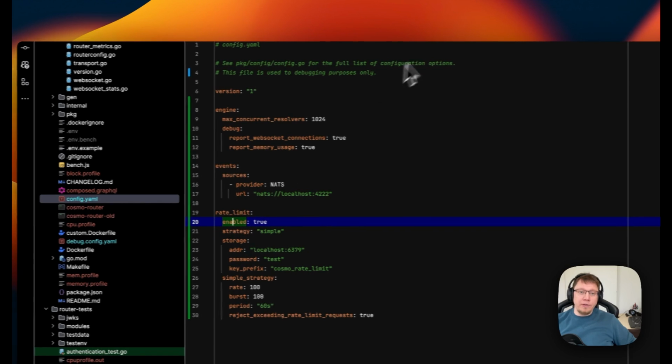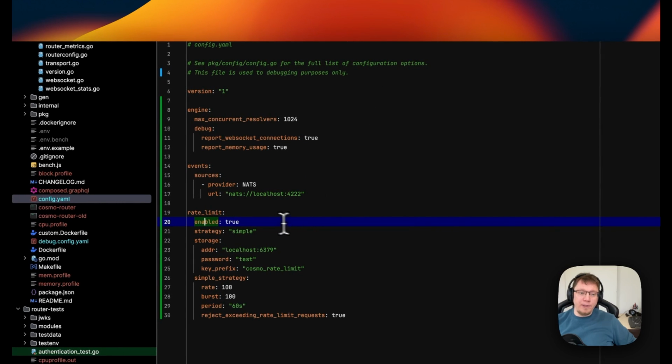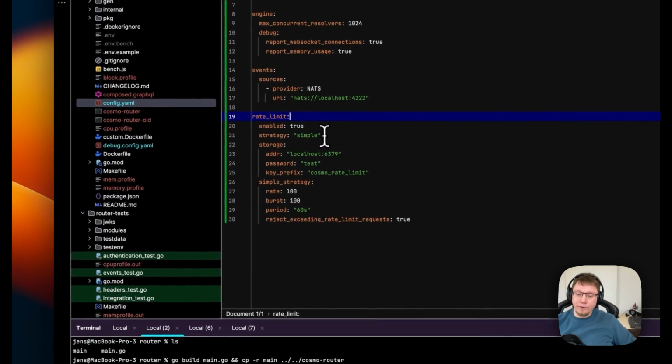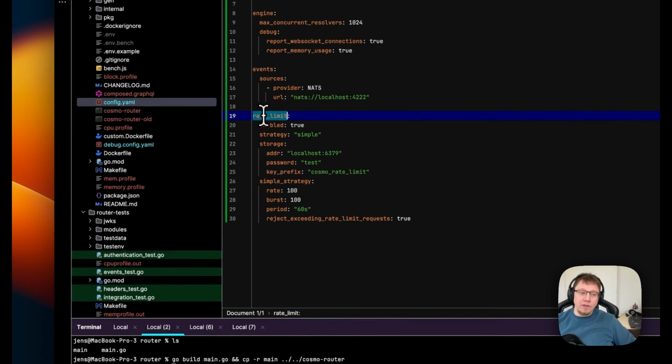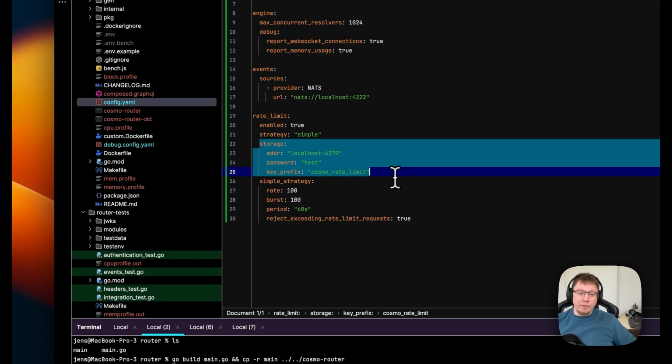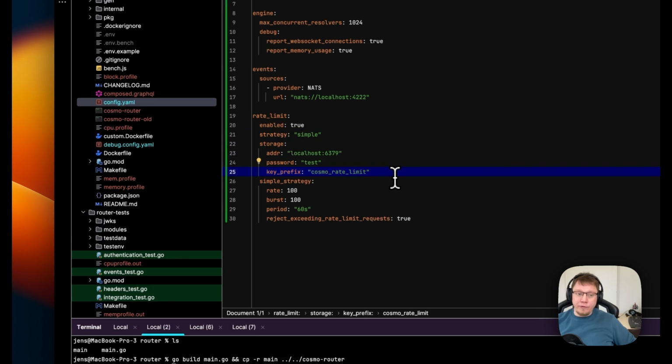In your WonderGraph config YAML, that's the config YAML for your Cosmo router, you set rate limit, you enable it, true. You set the simple strategy. For the storage, you have to supply the Redis that you have. In this case, I have it on standard port with the password. You can define a key prefix to avoid naming collisions. And then you can define the simple strategy.